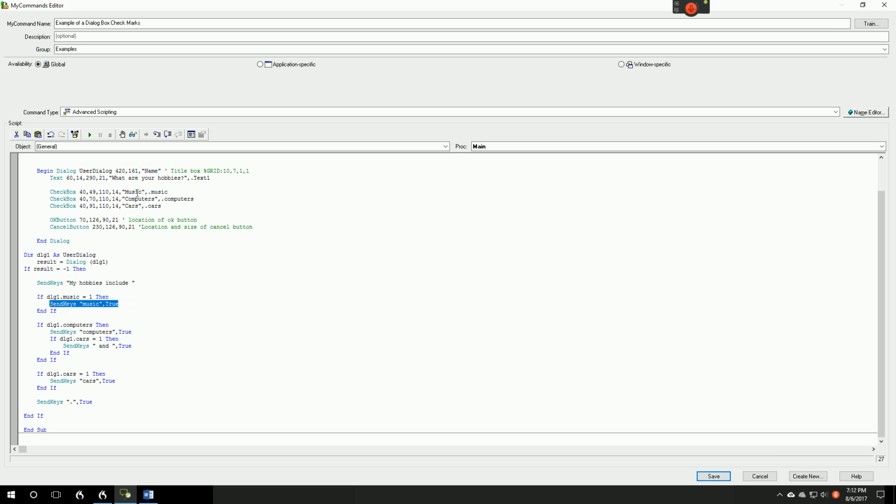It's just basically what's going to be inside this if statement, what's going to run if this check mark is clicked.